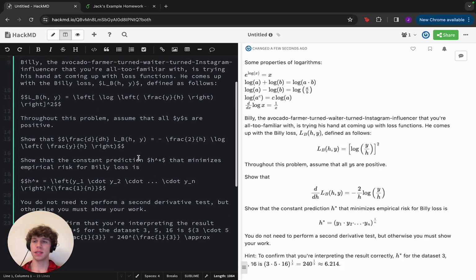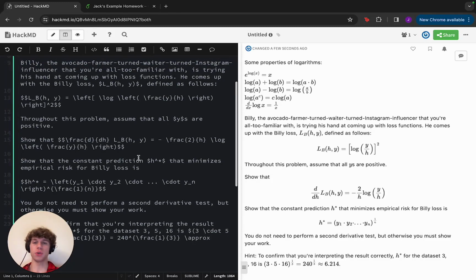which is Billy, the avocado farmer turned waiter turned Instagram influencer that you're all too familiar with, is trying his hand at coming up with loss functions. He comes up with the Billy loss, L sub b of h and y, where L is the loss function and sub b is because it's the Billy loss. And it's defined as the log of y over h all squared. Throughout this problem, we will assume that all y's are positive, and you can think about why that is.